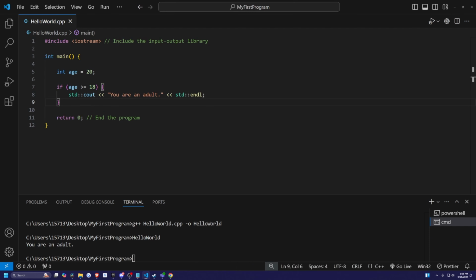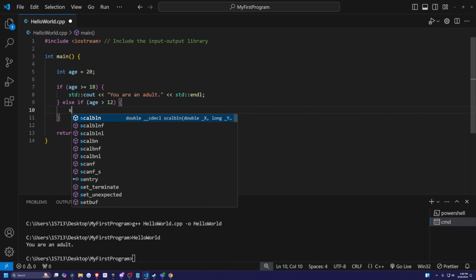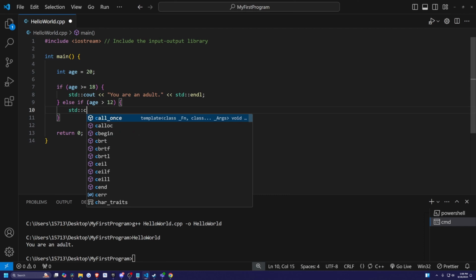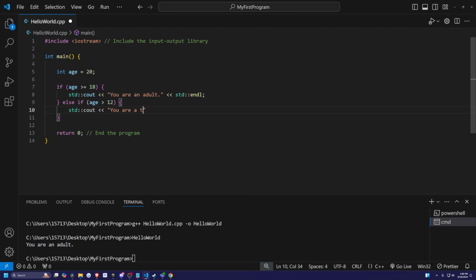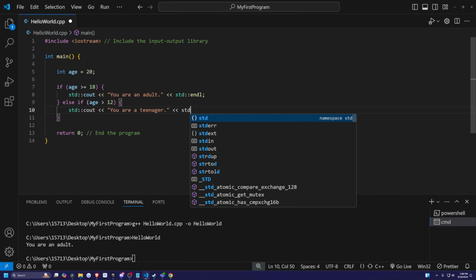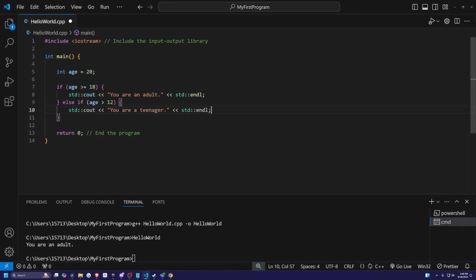So what if we want to handle different cases, like if the person is a minor? That's where else if and else comes in. So let's expand this example. After this curly bracket, I'm going to type in else if, and then age is greater than 12. Then we're just going to do a simple print with the standard cout: you are a teenager. And then we'll end this and bring this to another line like so. And this covers our else if.